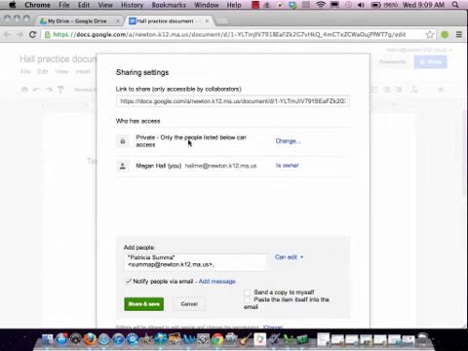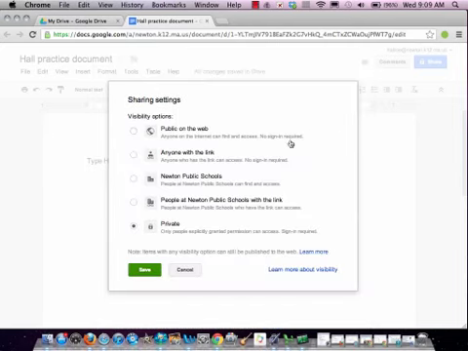Also up here, you have your different publishing and privacy features. So right now, it's currently private and only viewable to the people that I share it with below. I can click change here, and I have several different options. The first two down here are people with the Newton Public Schools link. Because we have a district account, I could have it open only to people in Newton Public Schools.